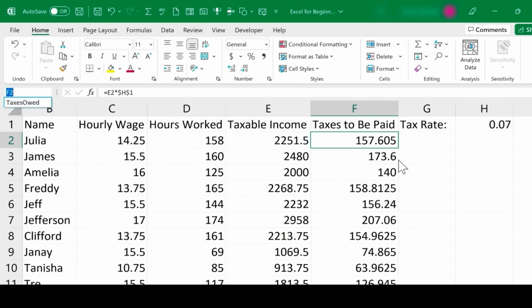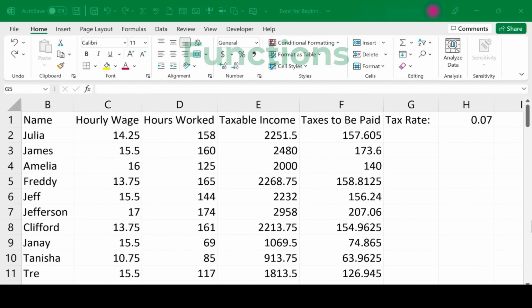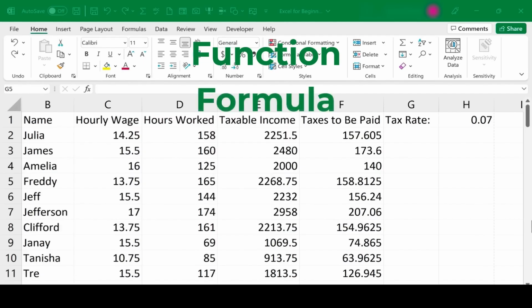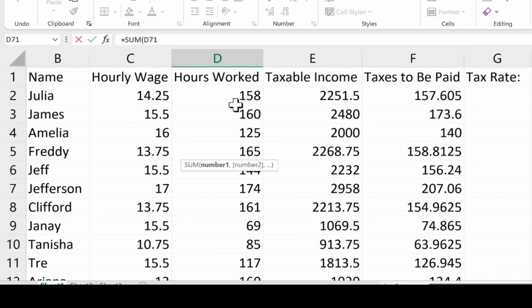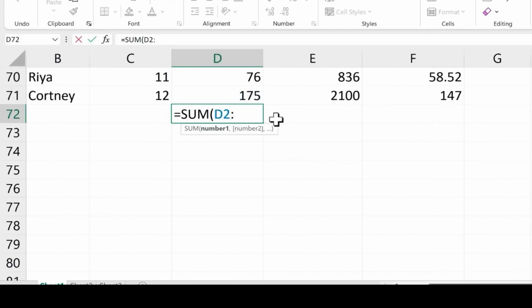Next, let's explore functions. Many users confuse formulas and functions, but they are different. A function is a built-in operation in Excel, while a formula is an equation that may use functions. One of the most commonly used functions is sum. To add up all the hours, this function adds all the numbers in the selected range. Instead of typing, I can also click and drag to select the range.